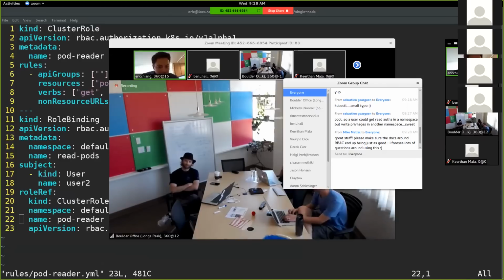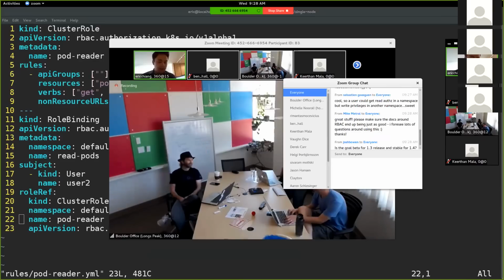Cool, so the user could get read auth in a namespace, but write privileges in other namespaces? Yeah, absolutely. So role bindings are inherently only for specific namespaces. It is up to the admin to configure everything dynamically, and namespace is sort of a good place to separate different permissions. So you can have particular permissions in one namespace and different permissions in another.